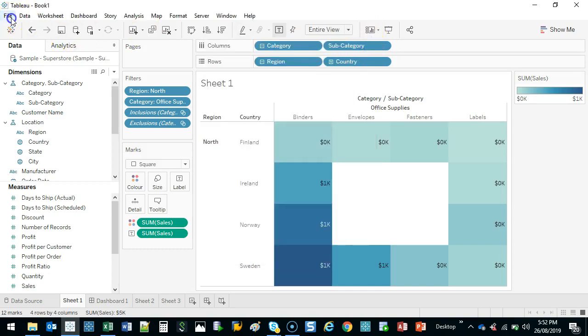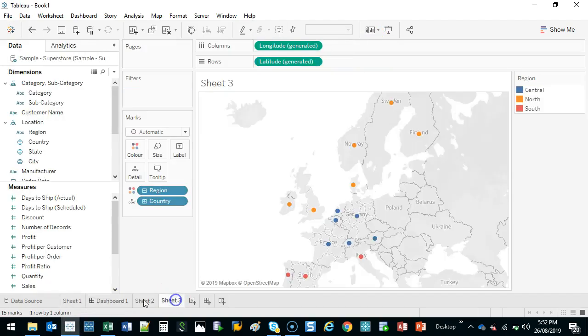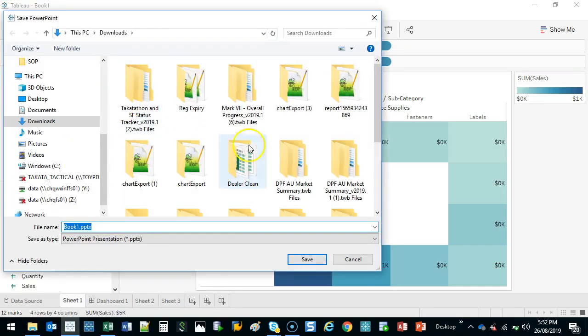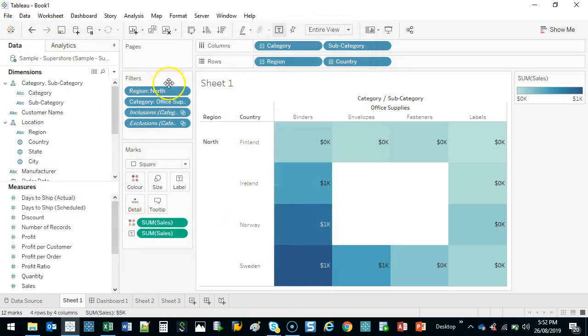So that's pretty simple. The other method of exporting is, let's say I've got all these sheets, I'm ready to show my boss and ask for that awesome raise. Okay, I can go export as PowerPoint, right? And this is, I believe, a newer feature. So if you got one of the old features of Tableau, it doesn't have this.